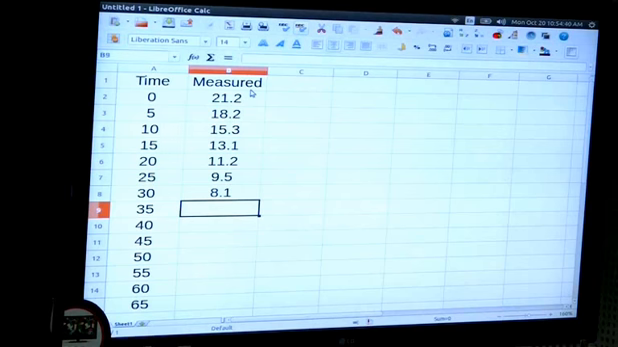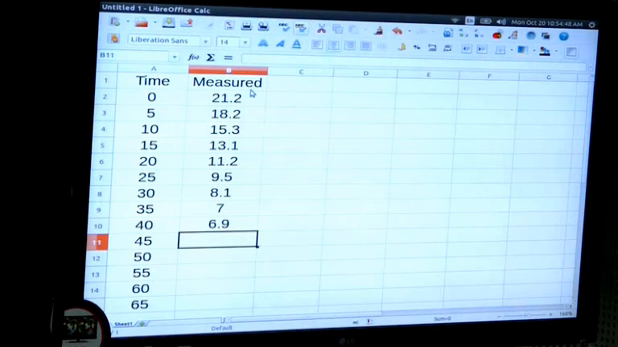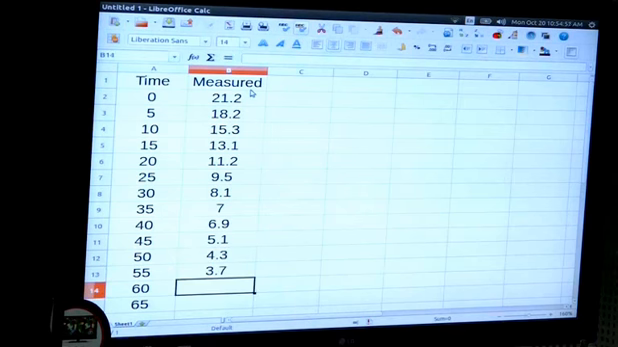8.1, 7, 6.9. So this is at 40. Okay, 45 is 5.1, 4.3, 3.7, 3.3.